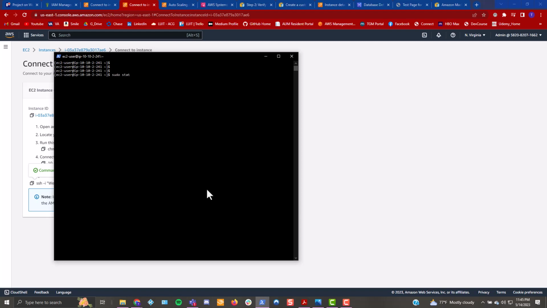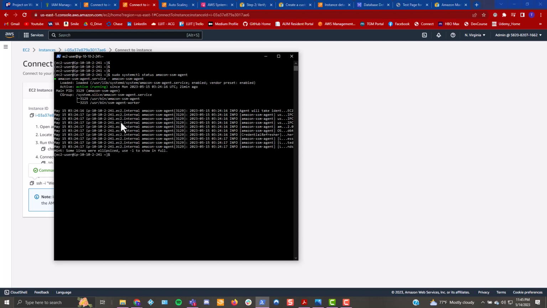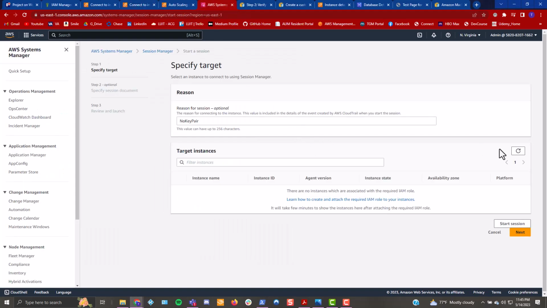Sudo systemctl status amazon-ssm-agent. Oh my goodness. It's active and it's running. But it's still not saying that there are any target instances available.